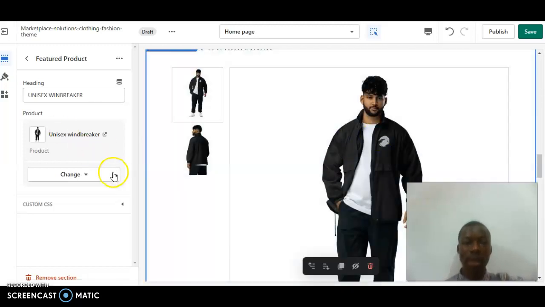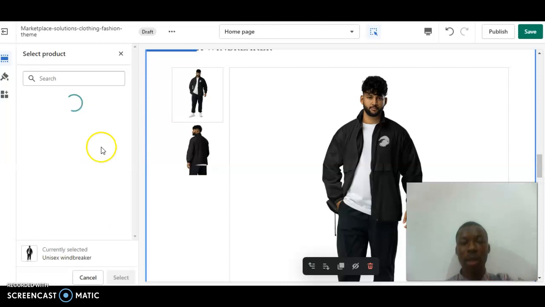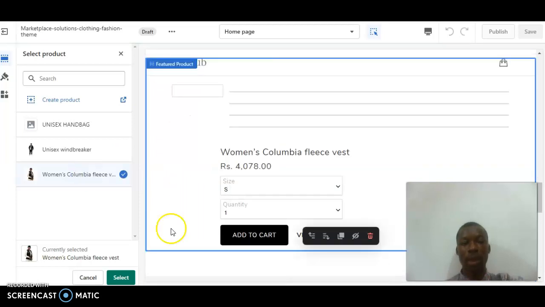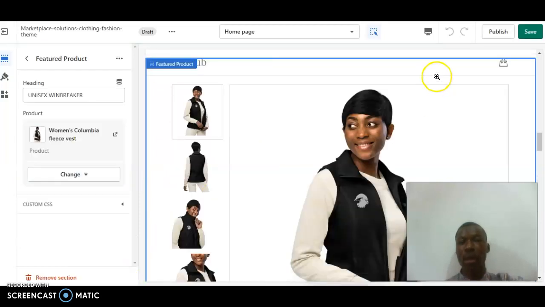So this duplicate, I'm going to click on this collection section. I'm going to click on change product. Then I already listed a few minutes ago, as you can see, Women Colombia. So I'm going to click on that. Then I'm going to click on select. Then I'm going to click on save.